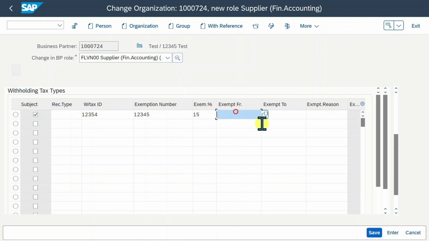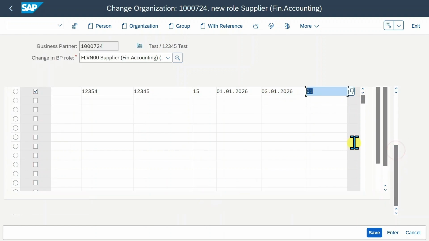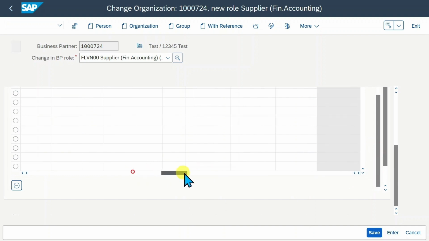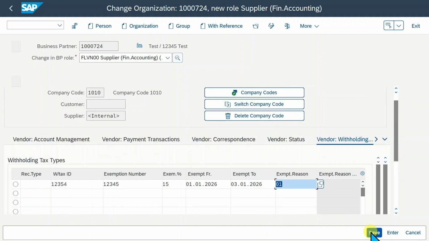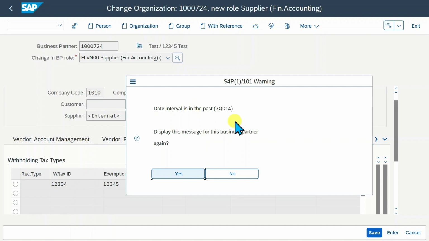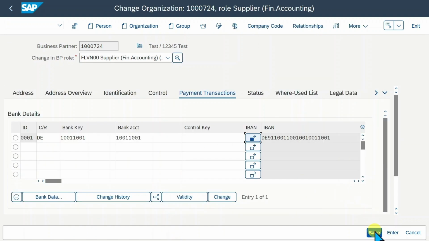and exemption in percent. Then, quite importantly, we could state over here whether this supplier has a certain exemption period or not. We will say that the exemption period was from the 1st of January till the 3rd of January. So it's over actually. Then we provide an exemption reason. That's it. Let's scroll further to the right to see if there are any other columns, but that's basically it, as you can see. So we can actually click on save. We can see the date interval is in the past. If we want to display this message again, no. So all is fine, we can save.